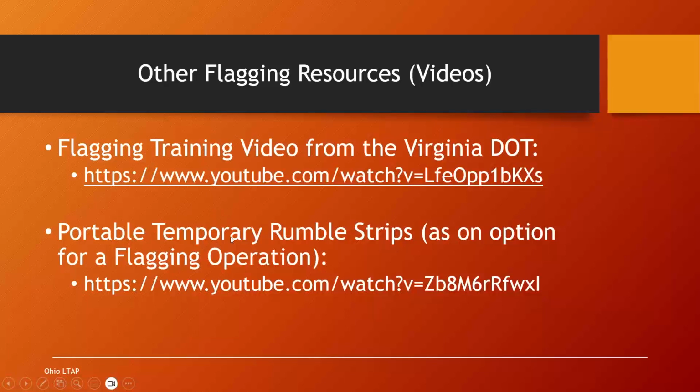And then if you really want to be safe out there as a flagger, some states are using portable temporary rumble strips in the advance warning area. If you're concerned about distracted drivers approaching you, one way to make sure they're not distracted is to put out a few portable temporary rumble strips before the flagger. And they'll definitely be focused on the road after they hit those.